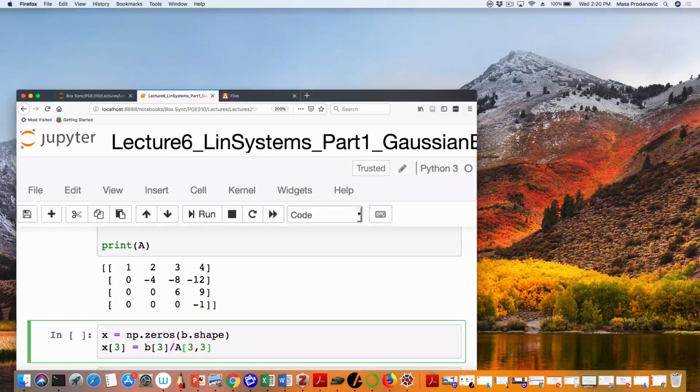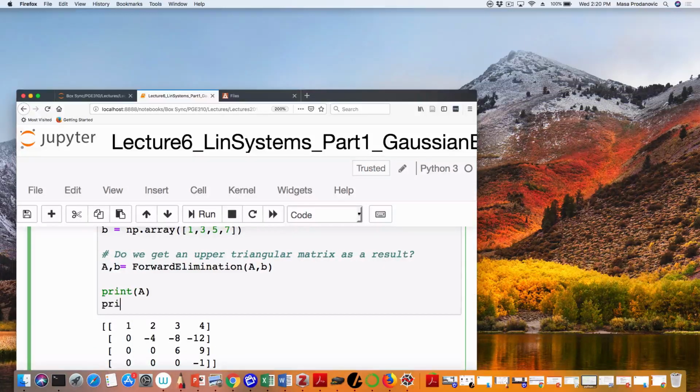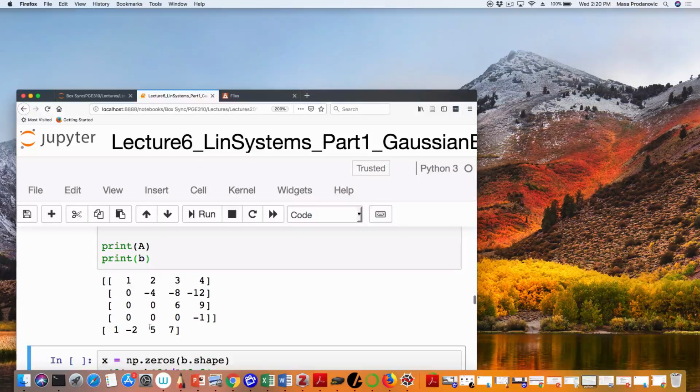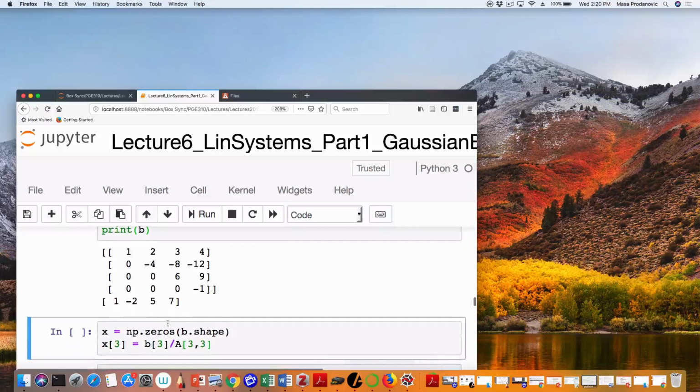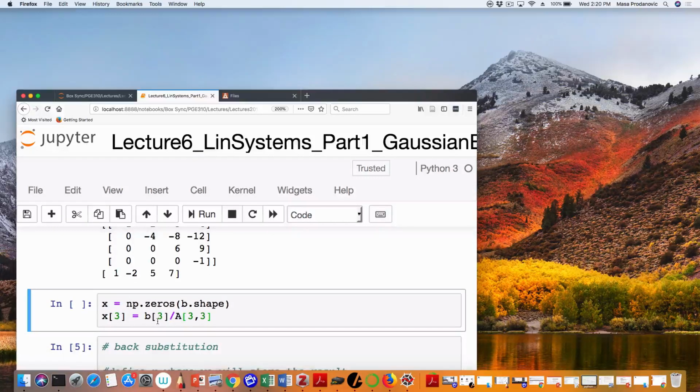Does everybody agree with me? I'm going to print my matrix, my B as well, just to see it. Recall that I'm not working with a column here. I'm just working with a 1D vector, and Python thinks about them as rows. So that is my x of 3.